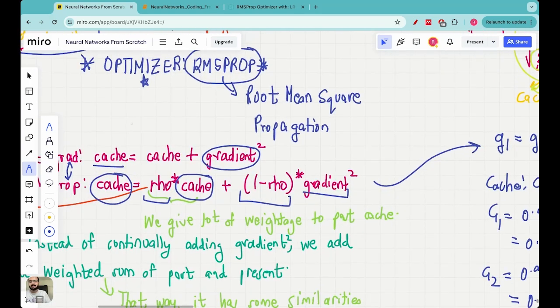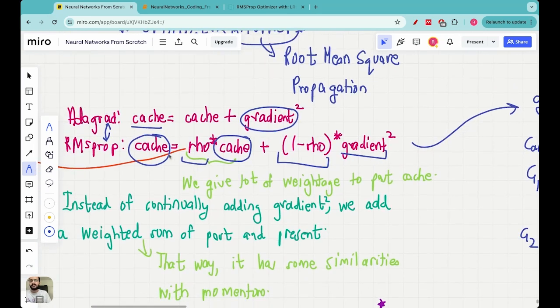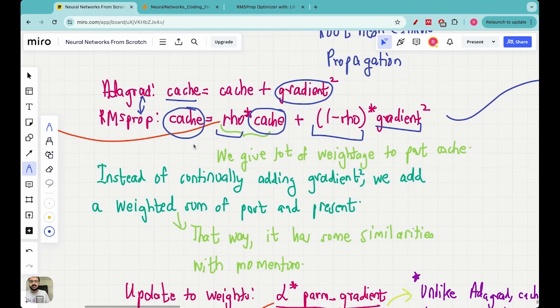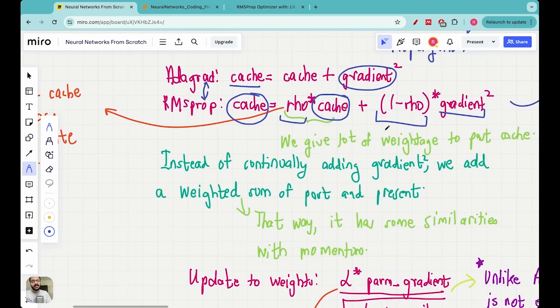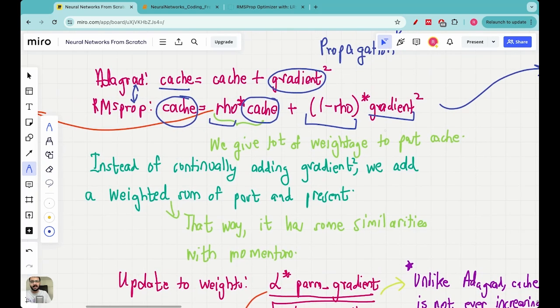And when we write the cache update rule like this, by introducing this rho parameter, which is also the cache memory decay rate, we actually solve that disadvantage of AdaGrad. I'll demonstrate to you practically how we solve this. But for now, I want to focus a bit on this formula: cache equals rho times cache plus (1 minus rho) times gradient squared.